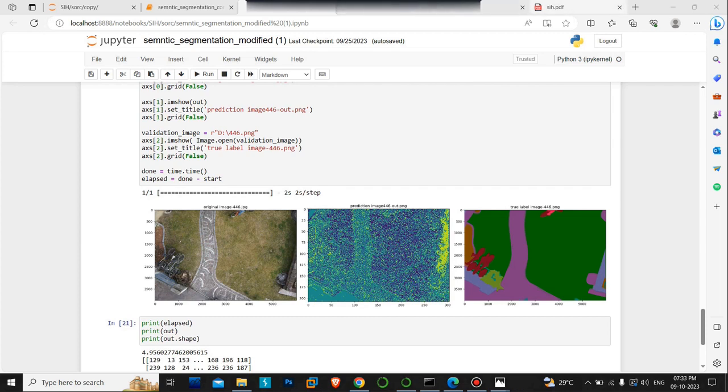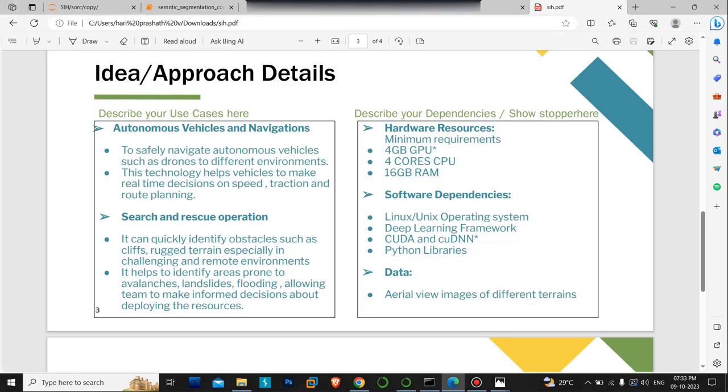Our project use cases: it can be mounted on a scouting or surveillance tool to check the area perimeter around the base, and it can also be used as a front-end navigator. It can also be used in search and rescue operations. It can quickly identify obstacles such as cliffs and rugged terrain, especially in challenging and remote environments. It helps to identify areas prone to avalanche, landslide, and flooding, allowing the team to make an informed decision about deploying the rescue.